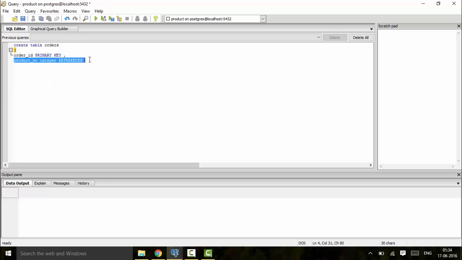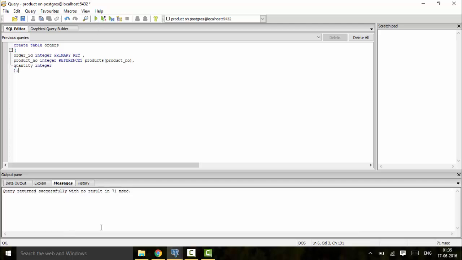So this is the basic concept of foreign key, that is relating two tables with each other. This is the way we create a foreign key, that is products and product number. This statement basically tells that product number, that is the primary key in the products table, should be the foreign key, or the product number here, it references the primary key of the products table. So this becomes the foreign key here. Next we have the quantity of integer type, and I missed integer here, integer. So that's it, and you would see that it returned successfully.